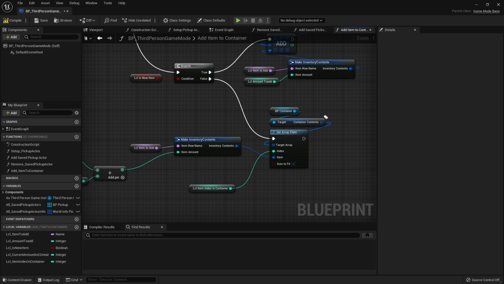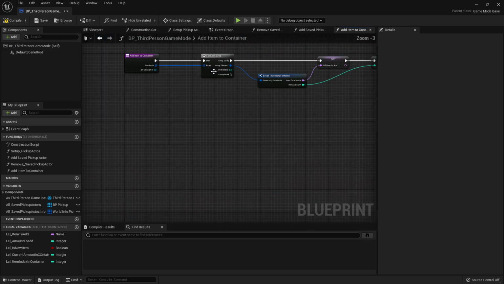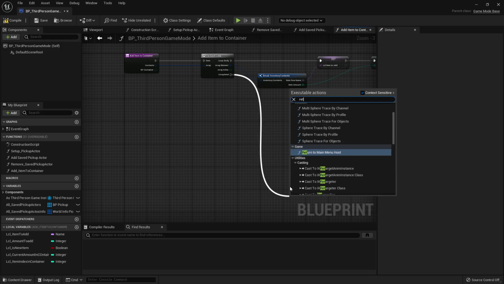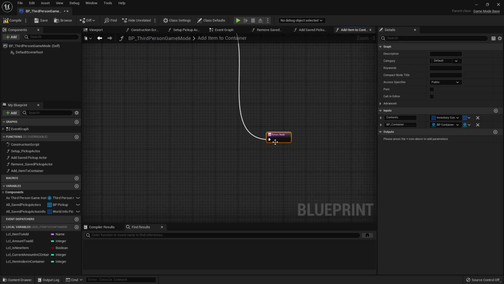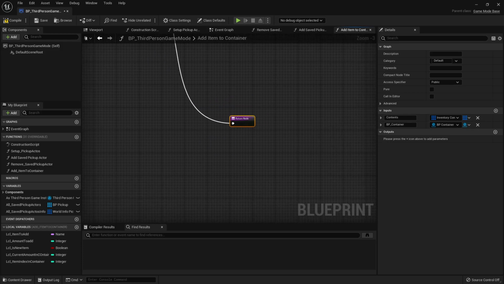So after we did all of that, then we are pretty much good to go for adding the items. So we can grab the completed pin from the first for each loop, and let's add a return node from here. So that's the add item to container function.